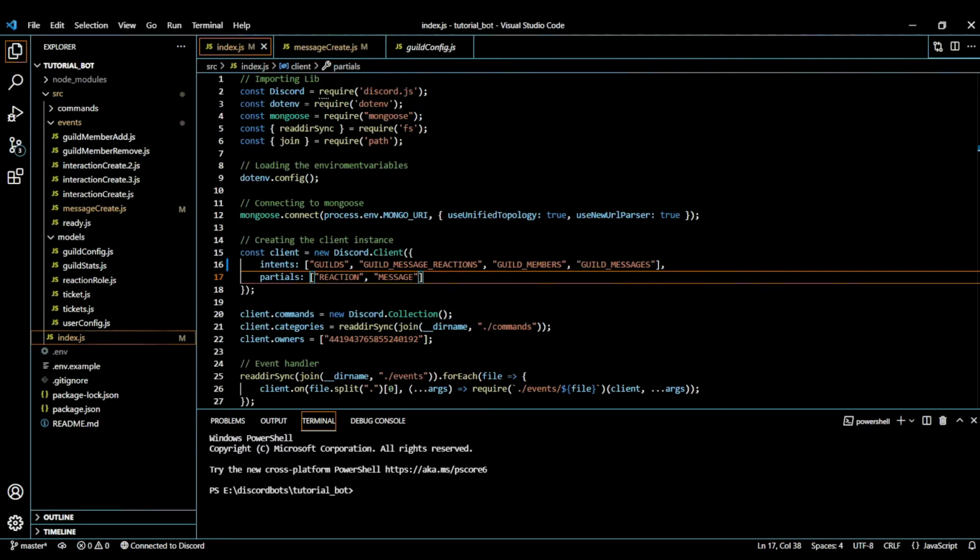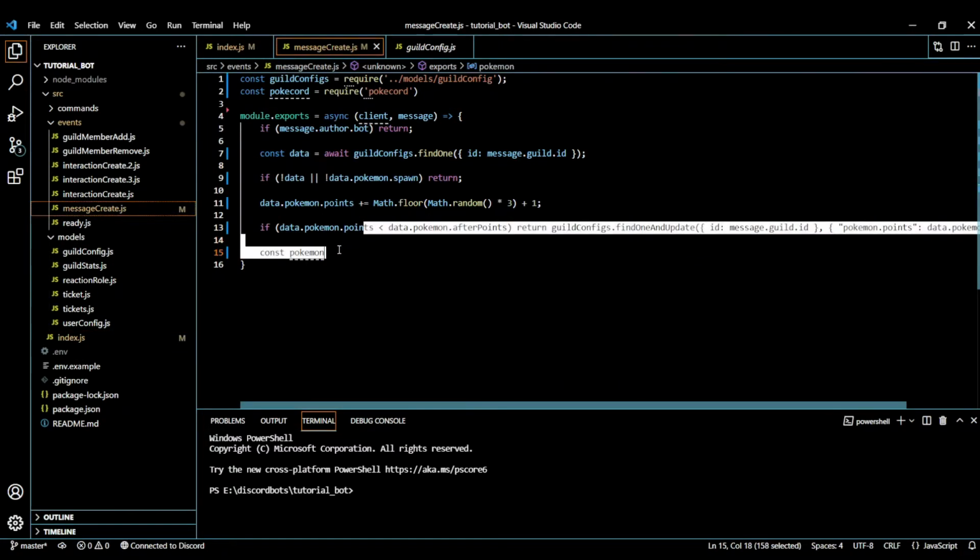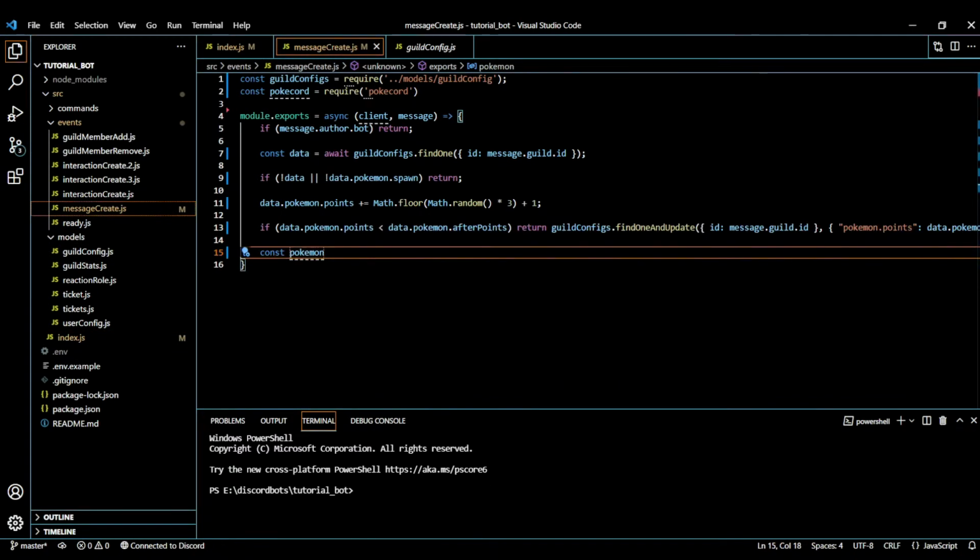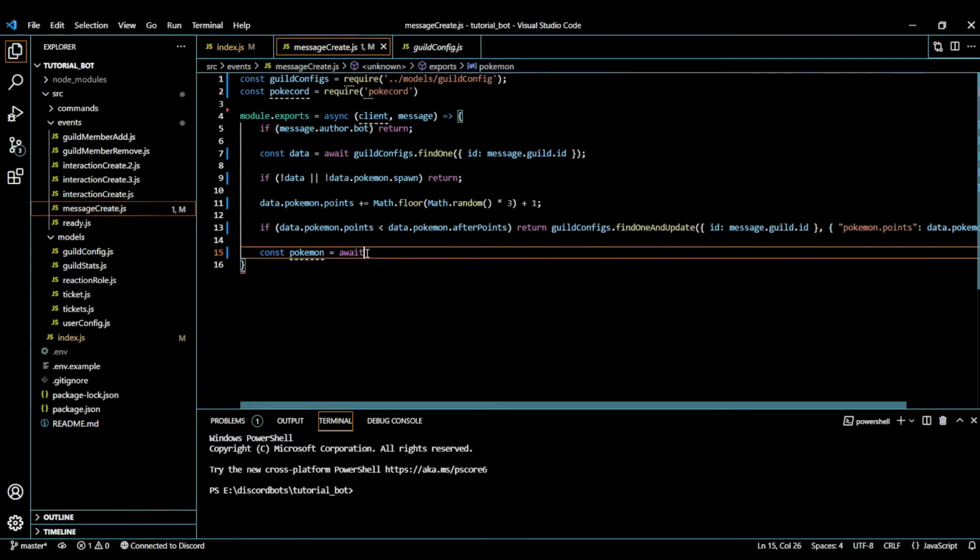Alright, I'm back. I stopped the recording for some reason. So now we have to spawn our Pokemon. Let's do it real quick. For that we will just do await, and by the way, you have to install this by typing npm i pokecode.